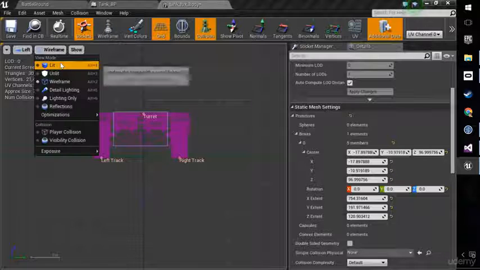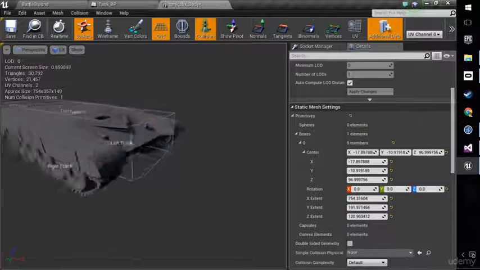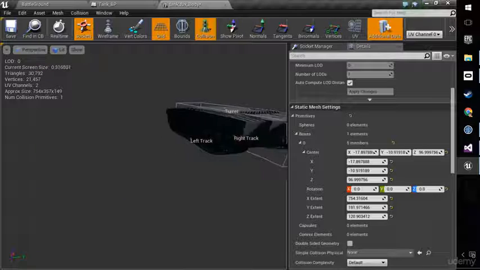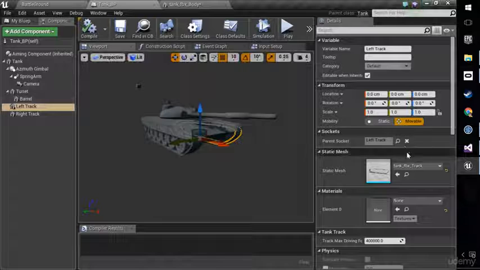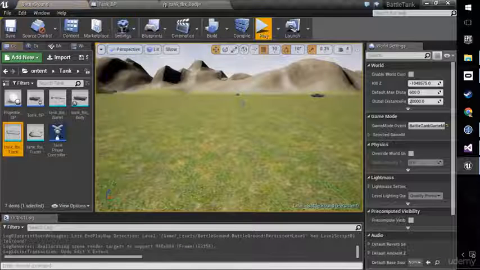Great, let's look at that in 3D. You can see that it's covering mainly the body. Now that paves the way for us to actually put collision back on the track. So let's go ahead and do that. We can go to the tracks, we can go and find the track mesh, which is here.